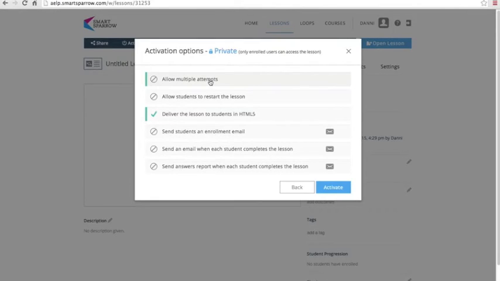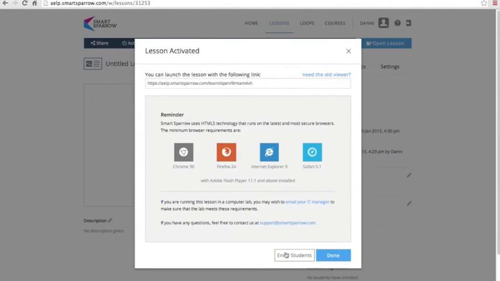You can allow many attempts of the lesson. As well, for students to restart the lesson, you can send them an enrollment email and also be notified when a student completes the lesson. Once you have set the activation properties, you will need to enroll students. This is where you copy and paste a list of student email addresses.